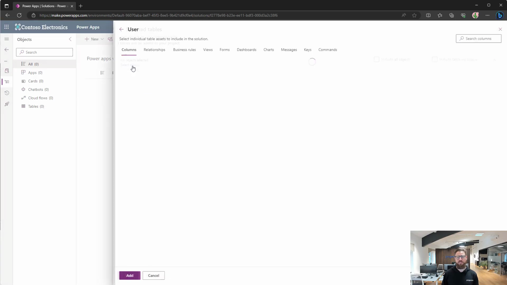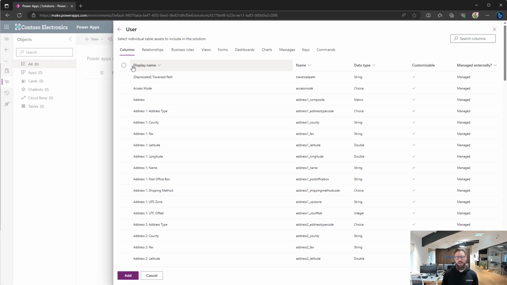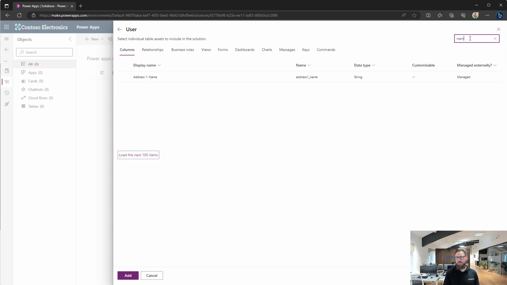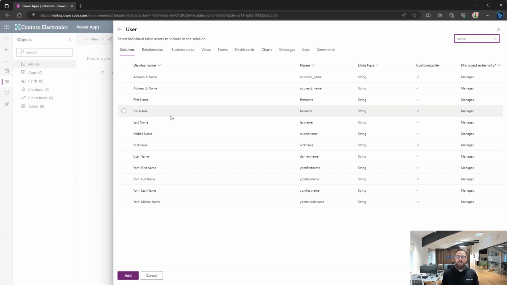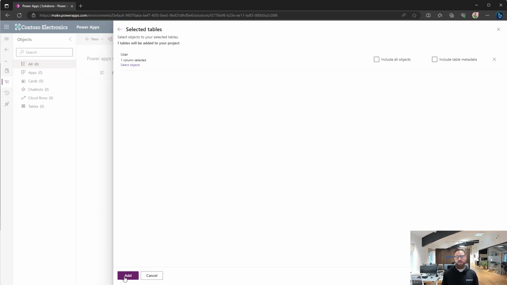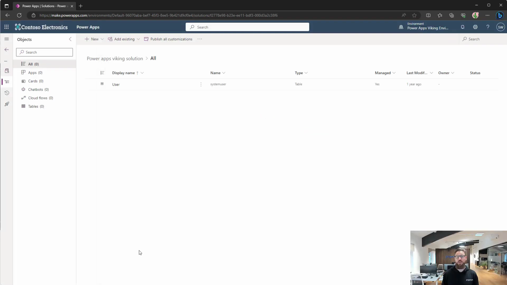So let's go ahead and select the objects we want to add here. And for this specific purpose, I want to change the name of one of the columns. So let's go ahead and find the column here. So let's say that this is the name column. And I'll take the full name column and add that. And go ahead and click Add again. So now we can see here in the overview of all the objects in the solution that the user table has been added.